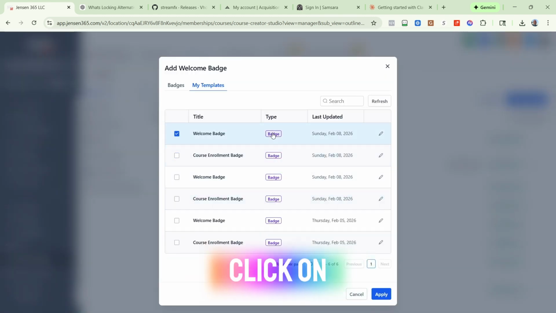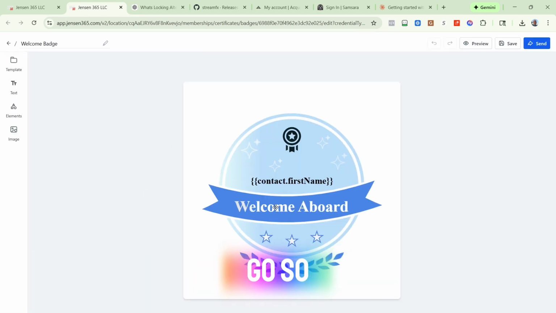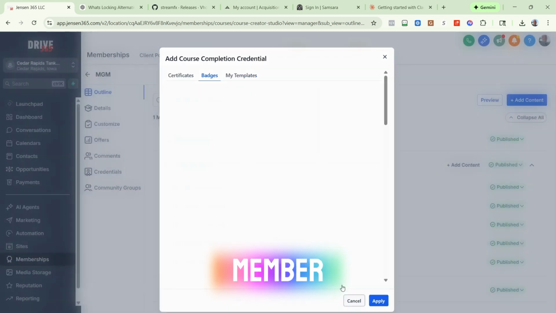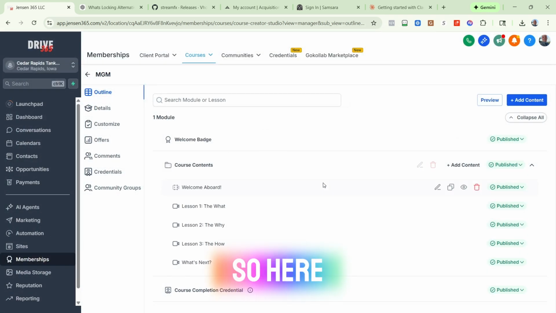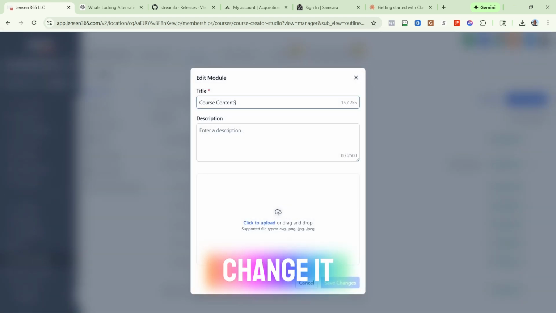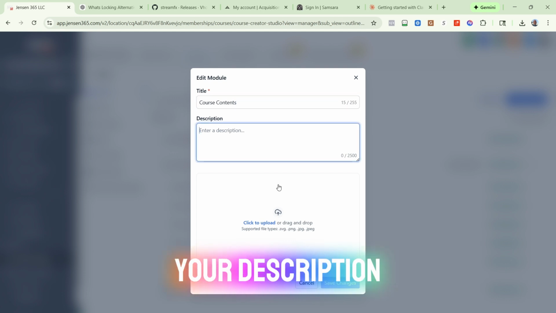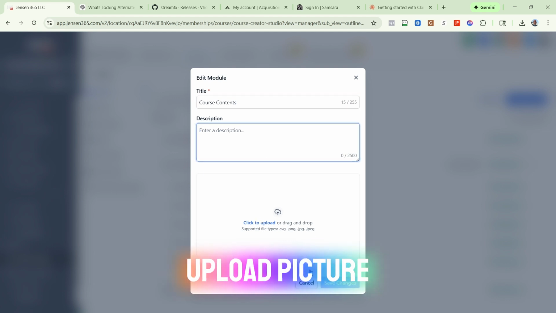Should load. See if we can just see it from here. Our welcome badge, just click on our welcome badge here, edit. It'll take a little bit of time. There you go. So we've got our welcome aboard badge with your contact first name pulled from your customer or your member. Here, course contents, you would just come in here, click that, change it to whatever your course contents would be, MGM breaks or whatever you're doing, your description, add your upload picture for that.